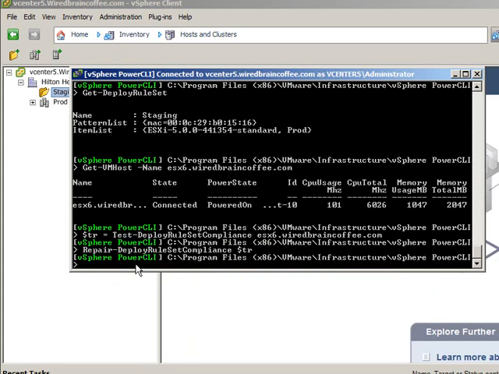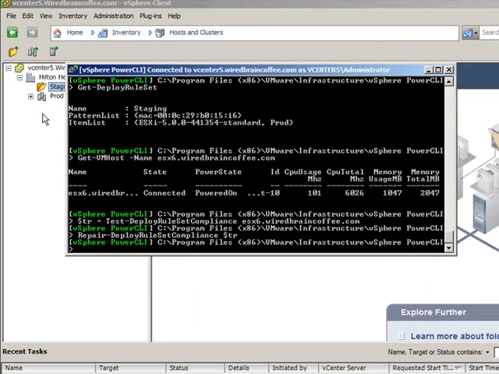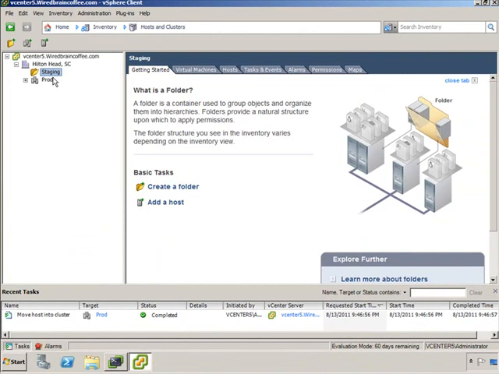Now it's called repair -deploy. It's not really repairing anything, but this is VMware's way of saying you're about to modify this. Now, as soon as I pasted it, it immediately took effect. So you'll see in the background here that it already moved it out of the staging folder, so the staging folder has nothing in it now, and into the production cluster, into prod as a production cluster.